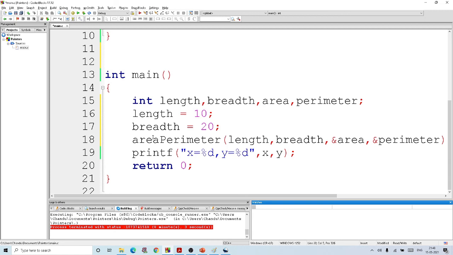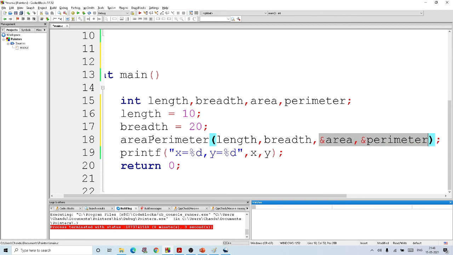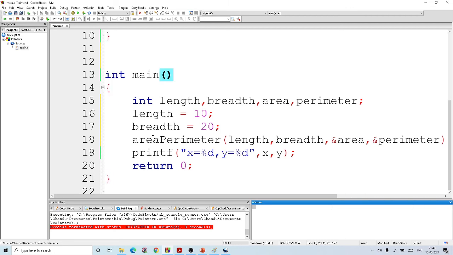So in these two scenarios, call by reference is very useful. One, when you want to modify the actual parameters that you are passing, then you can give their addresses instead of the values. Another is whenever you want to return more than one variable. Whatever you want to return, you pass their addresses and you can change their values inside the called function.